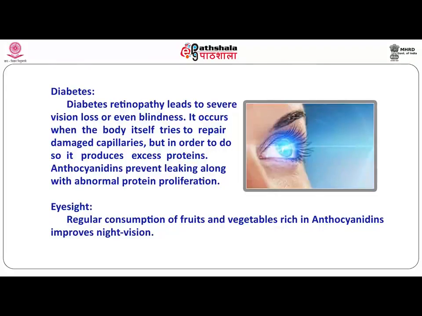With regard to diabetes, diabetic retinopathy can cause severe vision loss or even blindness. It occurs when the body itself tries to repair damaged capillaries, but in order to do so, it produces excess proteins. Anthocyanidin prevents leaking along with abnormal protein proliferation. Regular consumption of fruits and vegetables rich in anthocyanidins improves night vision.